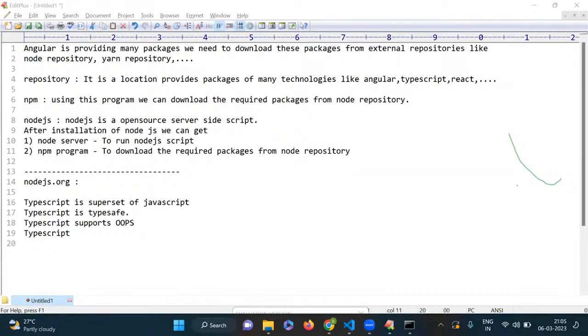Voice is breaking sometimes. So my question is, TypeScript is type safe. So type safe means what, sir? TypeScript is providing the data types. JavaScript is not providing the data types. But TypeScript is providing the data types. So to create the variables, we are using data types. That is the main point of this.